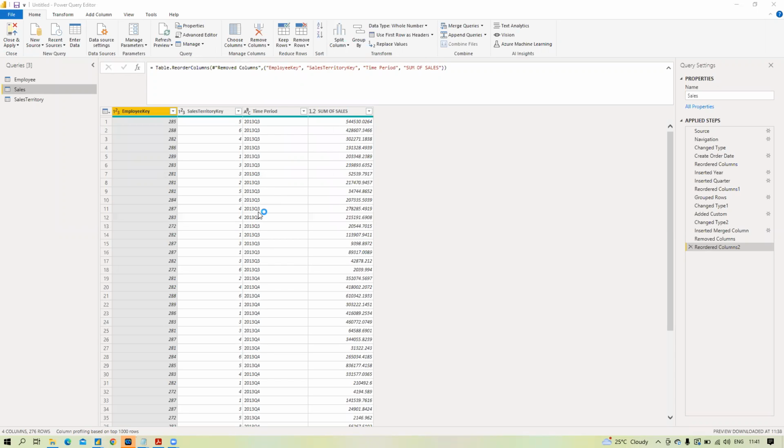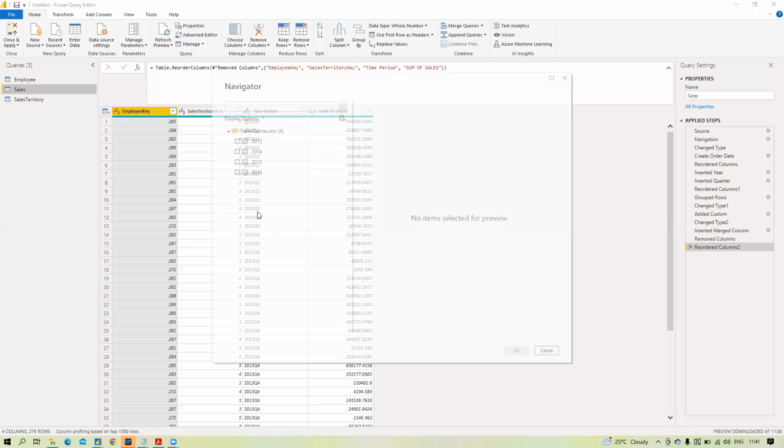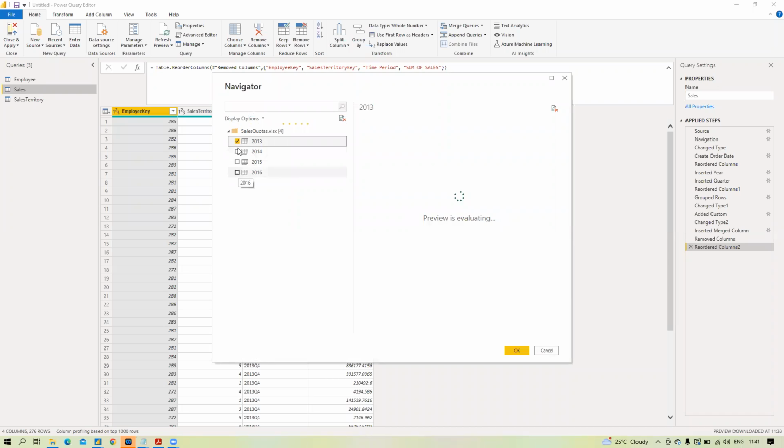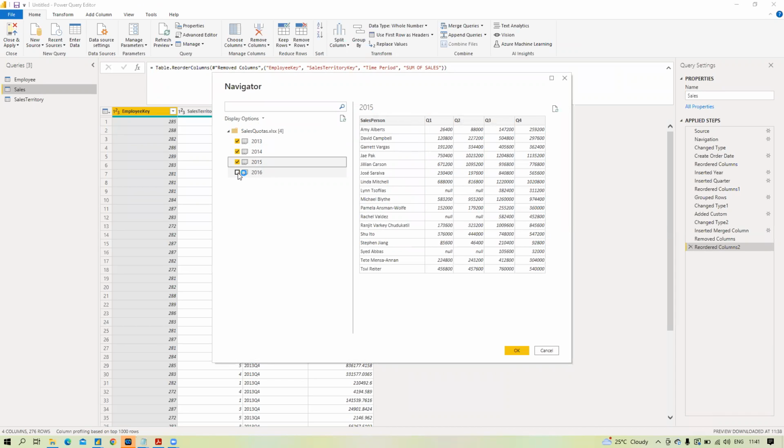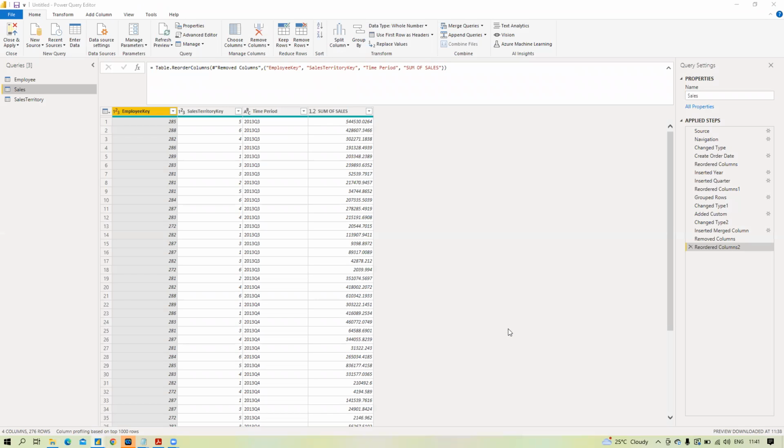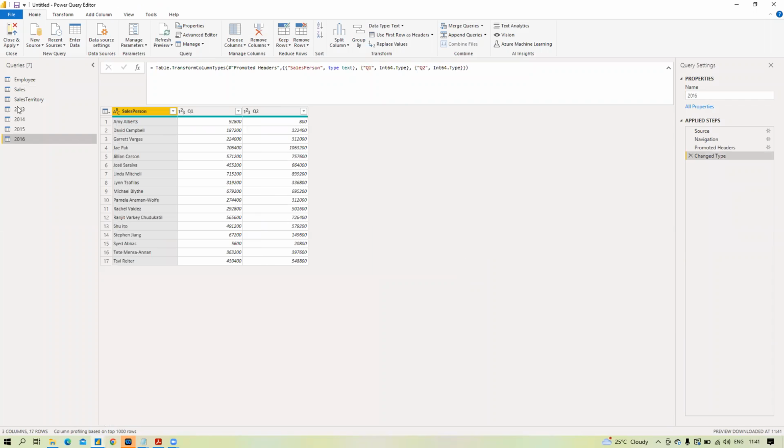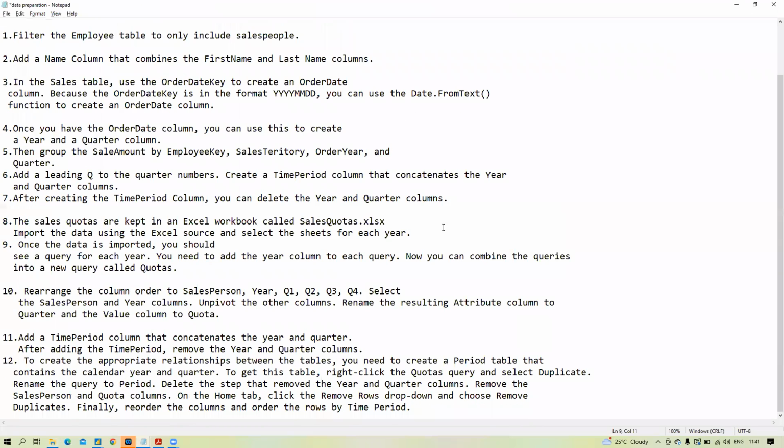So this Excel has, I think, 3 sheets. Okay, we'll import everything. Okay. So next step, what is the next step? So we have to combine the queries into a single query called quotas.